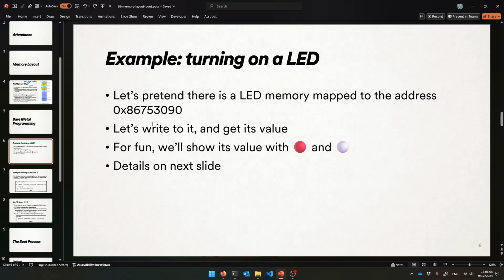We're the operating system. And let's pretend that we have an LED hooked into our machine, and we know that it lives at this address. We're talking to it through this address, in memory. And so if we write to it, that will turn the LED on. If you write a 1 or something, it turns it on. And if you write a 0, it turns it off.